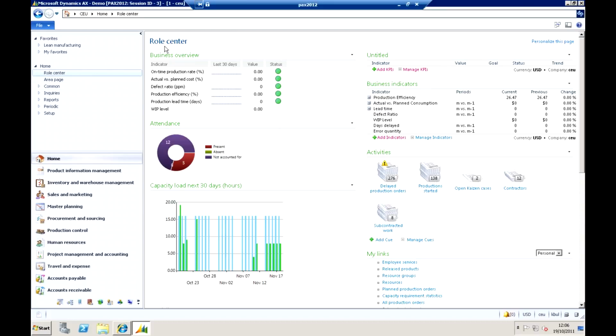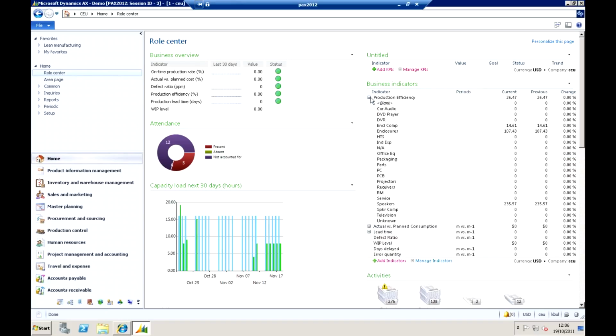So you will start to see in here, for example, a set of indicators straight away. So we've got things like on-time production rates, actual versus planned costs, defect ratios, etc. And again, all the time we have, against these, the ability to have values, statuses and indicators. We can also see some indicators on the right-hand side here. Where we see business indicators, for example, you can see here we have production efficiency, and I can choose to drill down into a lower level there.